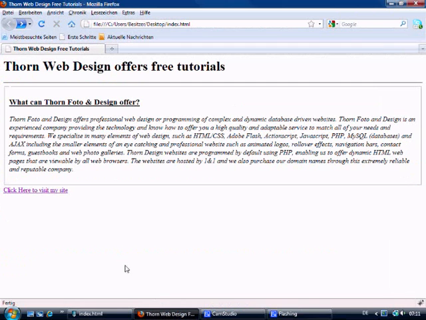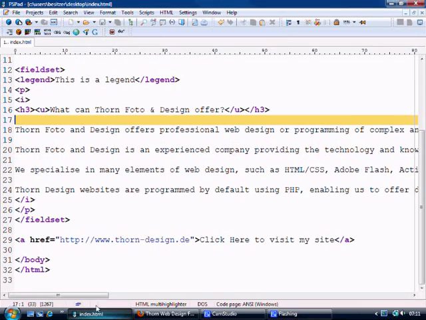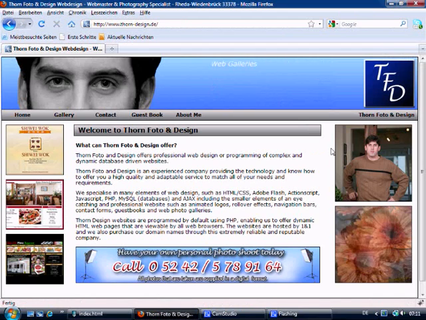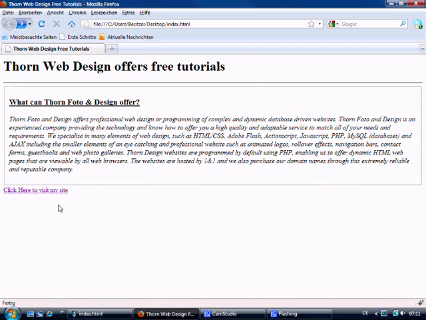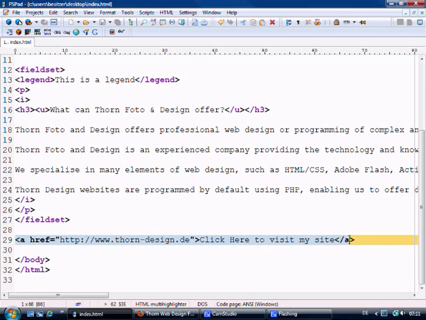Okay, so the next thing is this here: if you see, click here to visit my sites. When we click here, that takes us to my photography and web design company. So let's show you how this is done. Let's delete it completely so we can start from scratch. Now there's an anchor tag, which puts a position, like a kind of nail, inside the HTML page at a certain point, and it lets you navigate to this point, or to an external point.